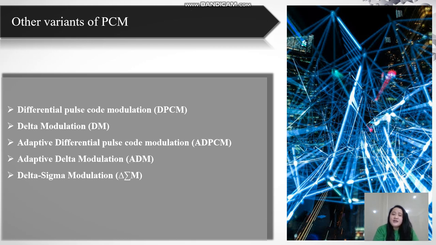So what are the other variants of PCM? The other variants of PCM are differential pulse code modulation, delta modulation, adaptive differential pulse code modulation, adaptive delta modulation, and the delta sigma modulation. But in my presentation today, let's talk about the adaptive delta modulation.